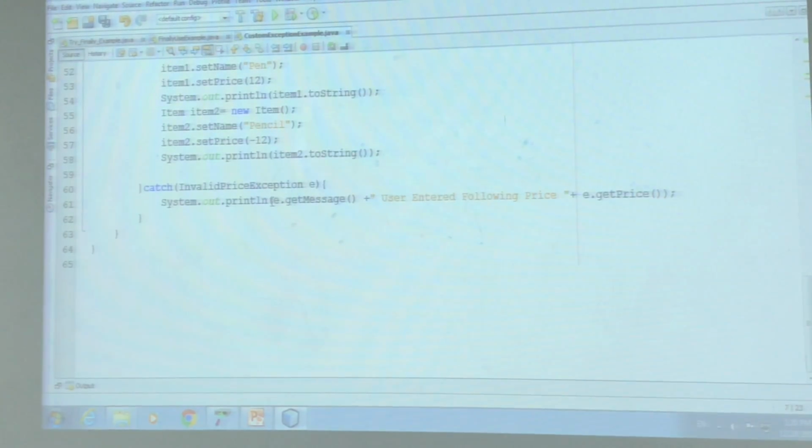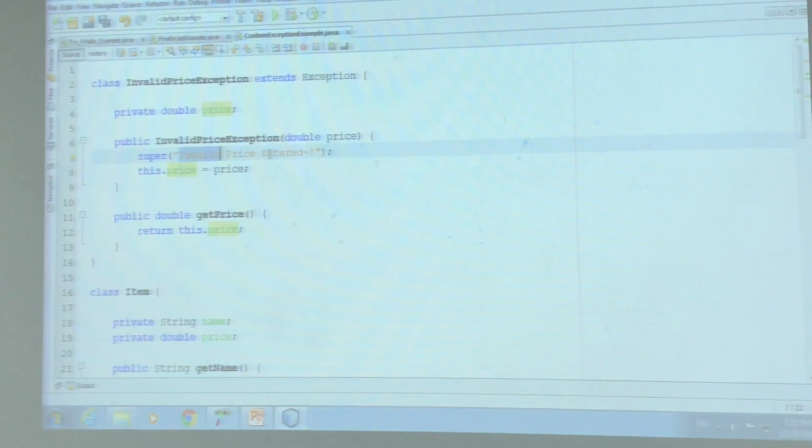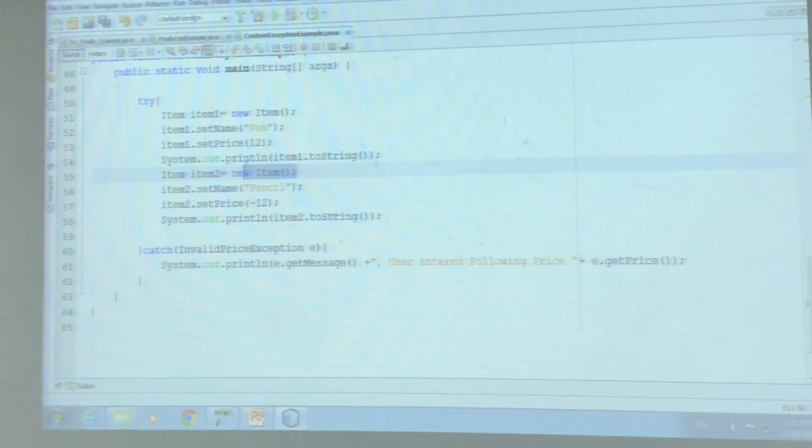So here in the second one, he will show you: user entered the following price. Of course, by giving a message, this message will be shown first, invalid price entered, and then it will show you the user has entered the following price, whatever he has entered. In our case, he will show you -12, right? So this will work fine.